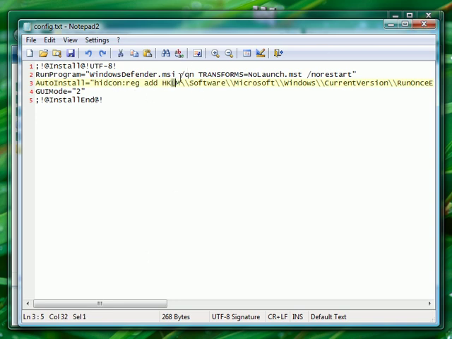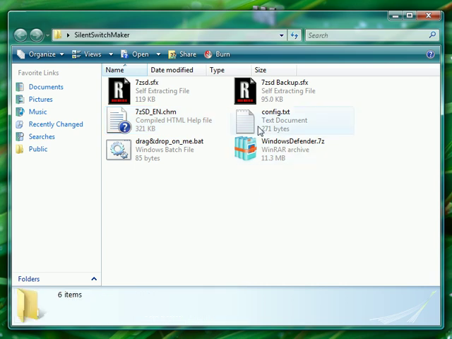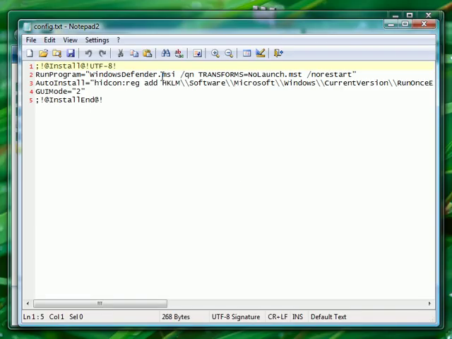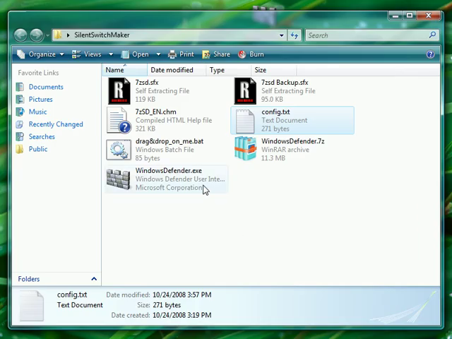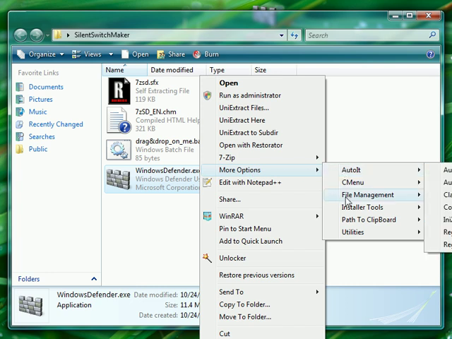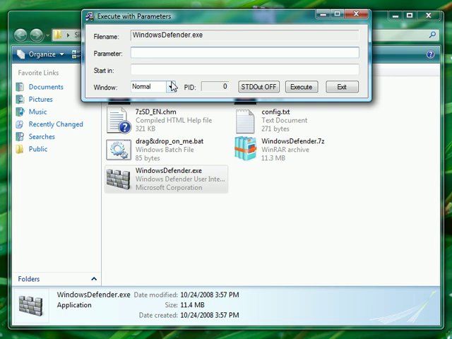Now I'm going to show you how to add this. Okay, so now we just compile our executable like we did before. If we double click it, what's going to happen? It's going to do Windows Defender MSI /UN transforms, no launch, not MST, no restart. But if we launch this installer with -AI, so we go to more options, file management, execute with parameters, and we use -AI, this is going to launch the auto install line.